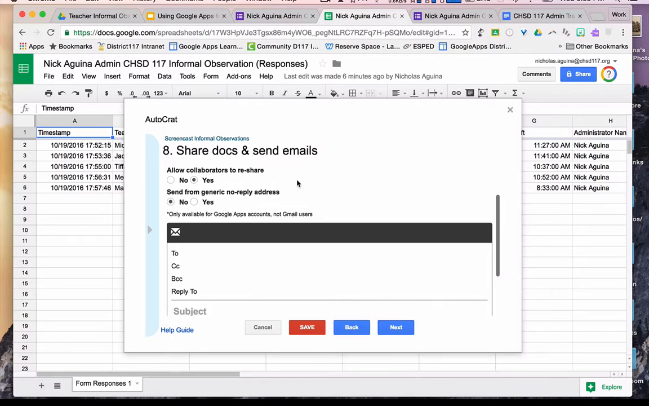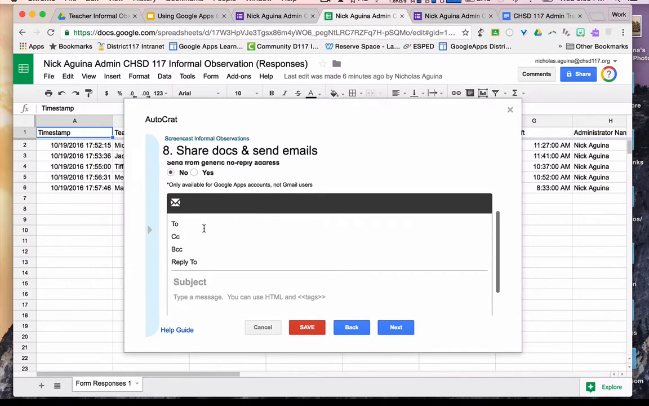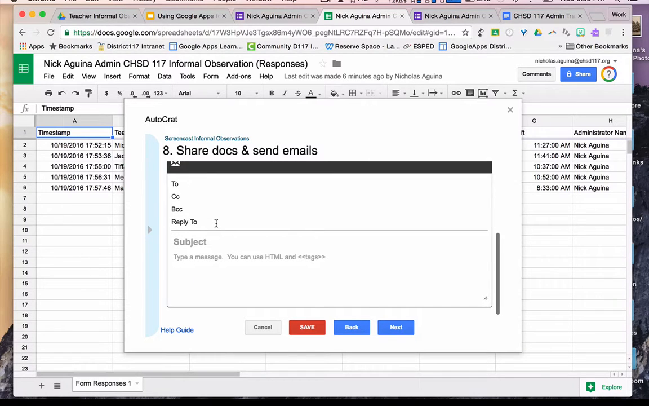You can decide within your personal settings if you want to make sure they allow collaborators to reshare or send email from a generic no reply address. I'm going to keep it no so they can contact me as needed. Okay, so what's going to appear here is a sample email.